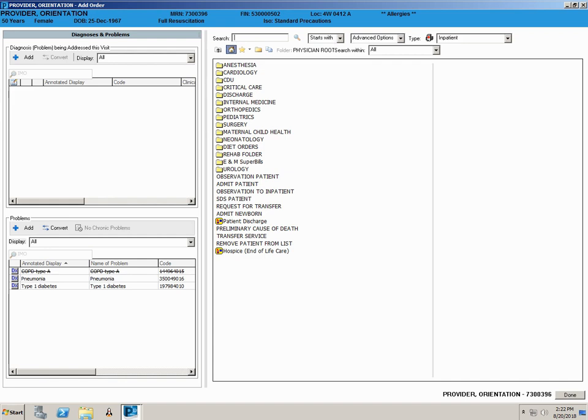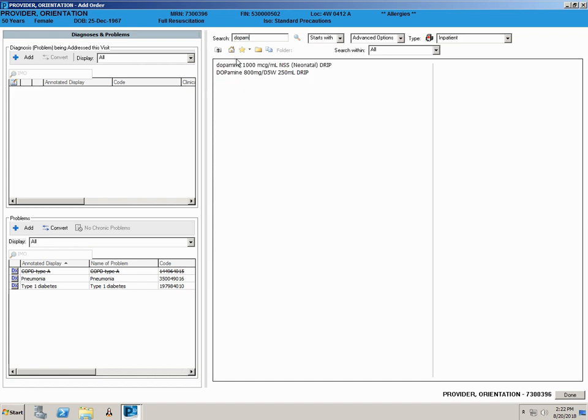Place your cursor in the search box and begin typing dopamine. Click on dopamine 800 milligrams, D5W, 250 ml drip. You'll notice the order sentence turns blue. This indicates the order has been selected. Your next step is to close the Add Order screen by clicking Done.